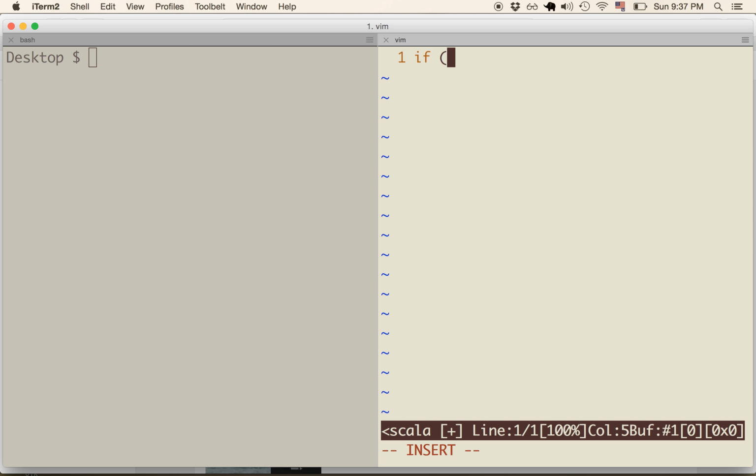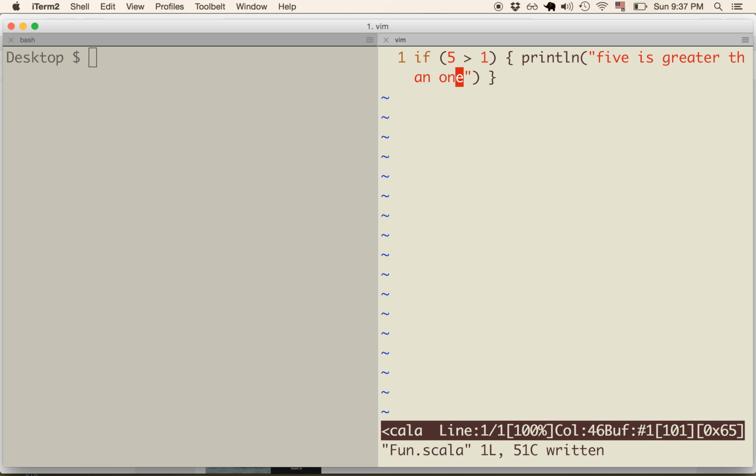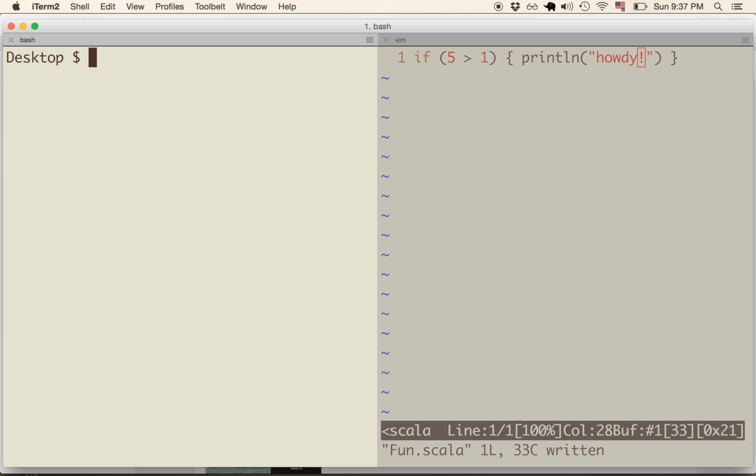So if 5 is greater than 1, let's do println. Let's print 5 is greater than 1. Okay, that's kind of annoying to read, so let's do something else. println, howdy. Alright, so let's execute that code. So we can see that howdy is printed.